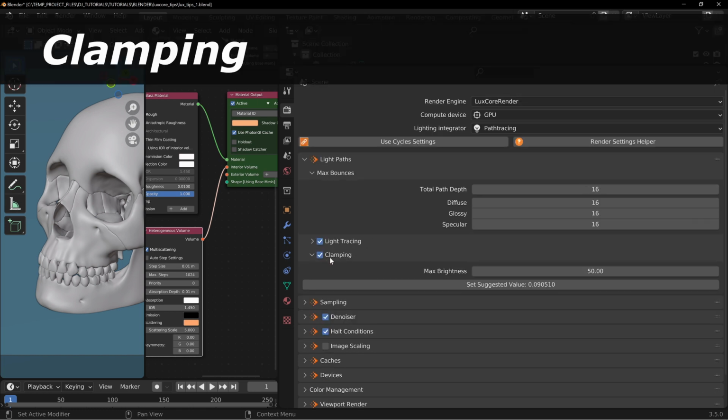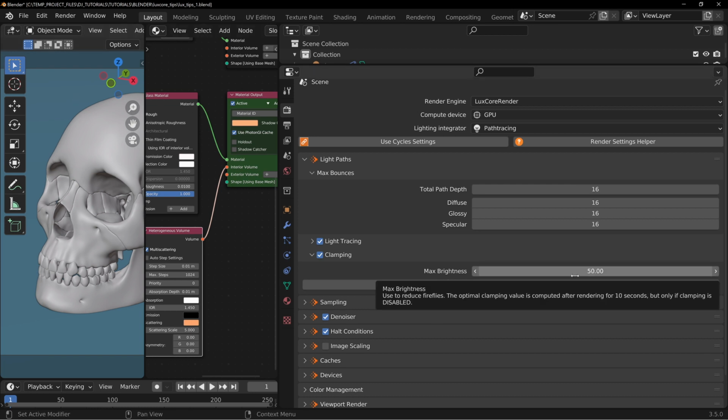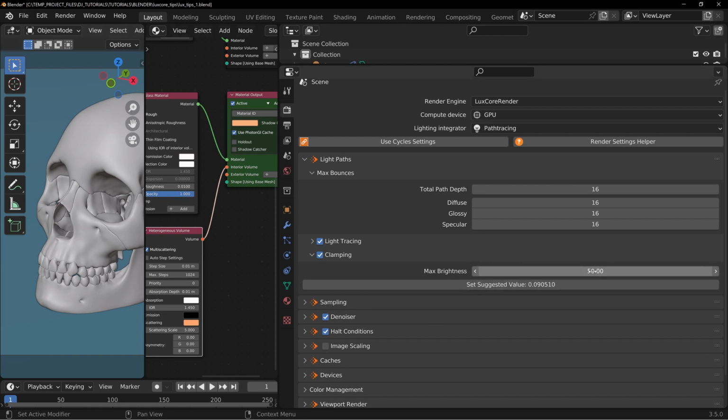One more thing here is that you might want to set a clamping value. If you have values that are way outside and you find a lot of little fireflies and stuff like that in your render, you'll want to set a clamping value here. Cycles usually starts off with a 10 for the value here for the max brightness. And you can see here there's a suggested value of 0.09, which would basically darken everything in my image here. So I just set it to 50, which got rid of some of the super, super bright highlights and the little fireflies that show up.